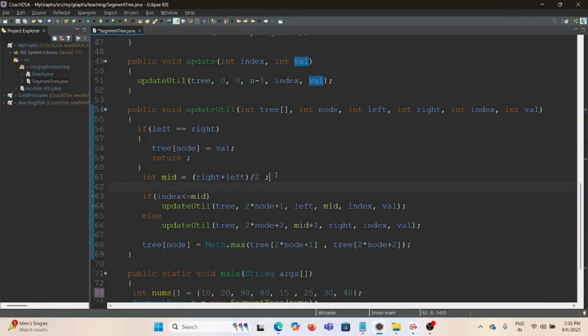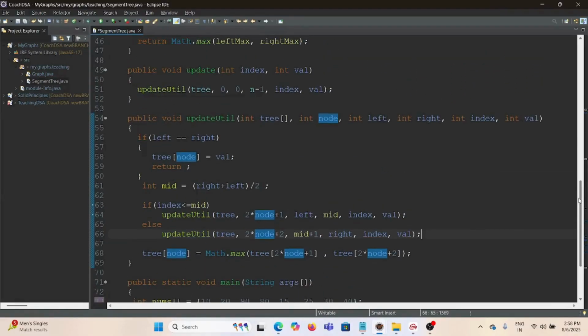Otherwise, we take the mid pointer, and we check if the index where we want to update is lesser than mid. That means we have to check the left side, so we call the update function on the left side. Otherwise, we call it on the right side. This is also a bottom up approach, where we update the parent tree node with the maximum coming from the left and right child values. So all three methods were bottom up approach here.